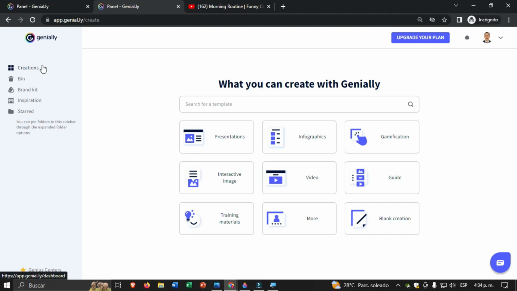Now, what is Genially? Genially is a free online platform that allows you to create and add interaction to different presentations, infographics, work on gamification. You can create interactive images, video, guide, training material, and much more. Okay, so with the free account of Genially, you can add different interactions to many different things.